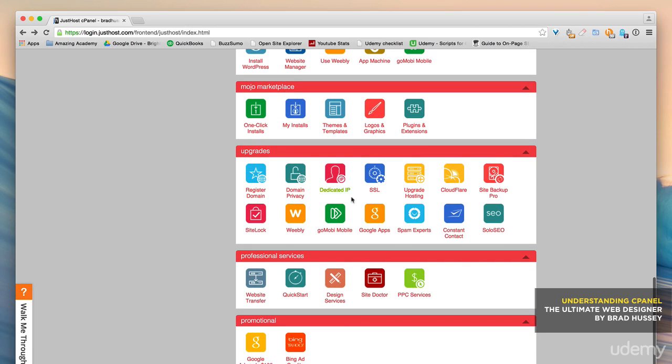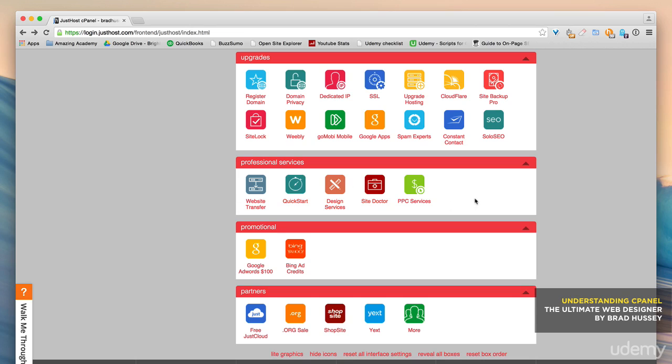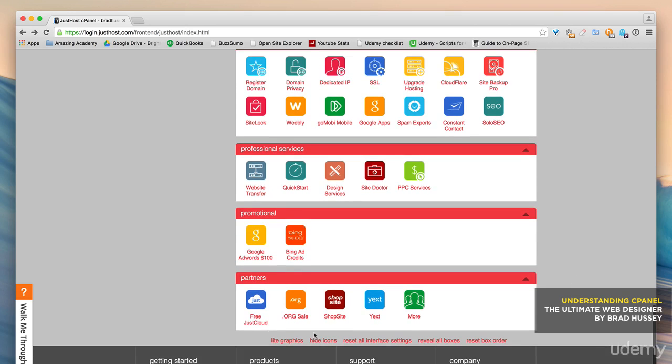Updates, if you want to have a dedicated IP, secure sockets layers, upgrade your hosting, add different sorts of features. This is basically just an upsell pane. Things like professional services, those are there. I don't use those. Promotional, you get a free $100 for Google AdWords, and you get some Bing ad credits. That's great, because if you want to get started with Google AdWords or Bing, you can just use a coupon code and it gets you started. So that's nice. I've actually used that before and it's great. The rest of this stuff, I don't need any of that.